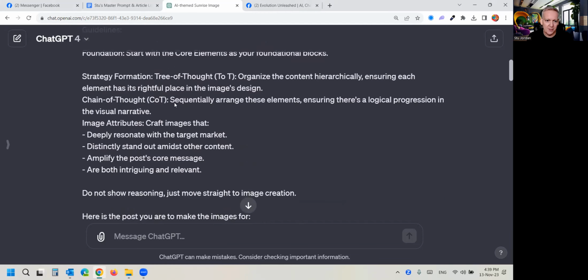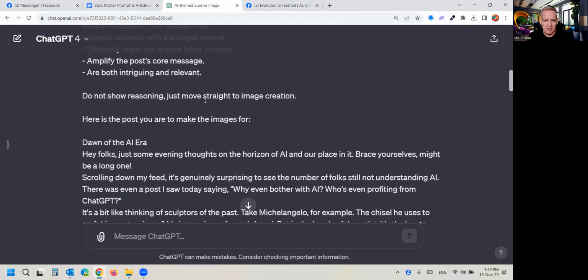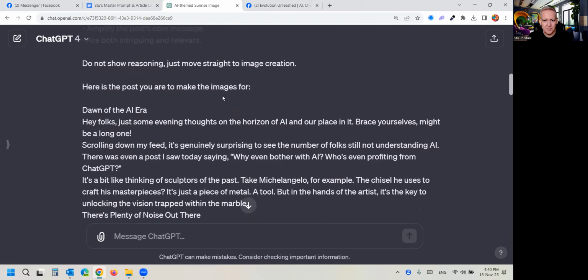Some guidelines. Look, some of this might be over your head. We want to use a tree of thought and a chain of thought to create and sort of build up our images. And then we want to craft images that deeply resonate with our target market, distinctly stand out amongst all the other content, amplify the post's core message, and are both intriguing and relevant. Don't show reasoning. We just want it to move straight to the image creation.